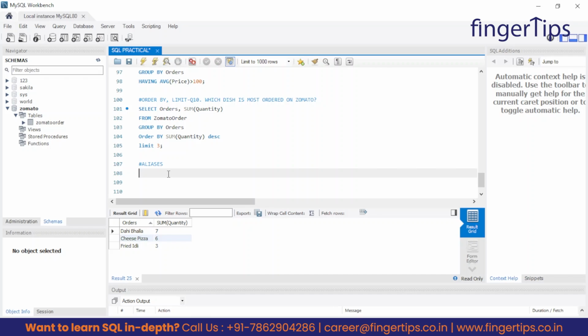So guys, let's now understand what aliases are and why we need aliases in SQL. An alias is nothing but a temporary name that we give to any column or any table. So why do we need these aliases? Guys, to make column names or table names more readable, we use aliases.